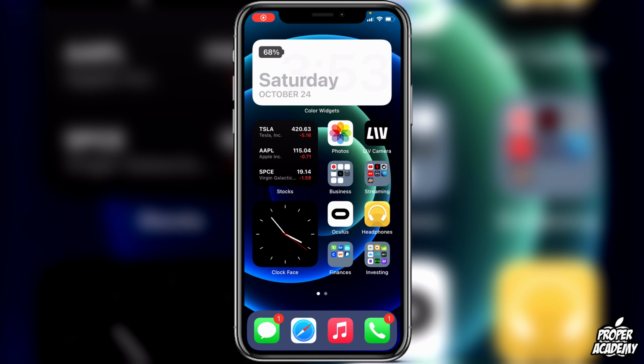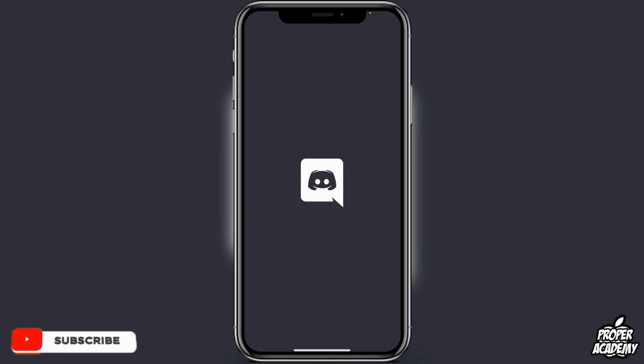In today's video, I'm going to show you guys how to change your Discord profile picture on your phones. It's really easy to do. It just takes a couple of clicks. So all you have to do is go ahead to your Discord application, open that up.